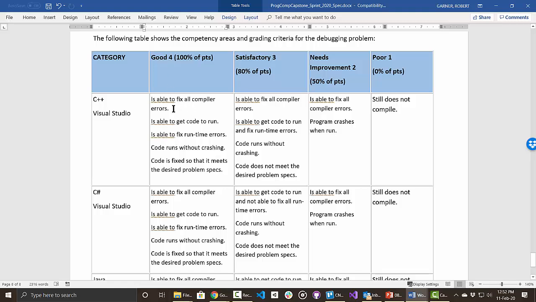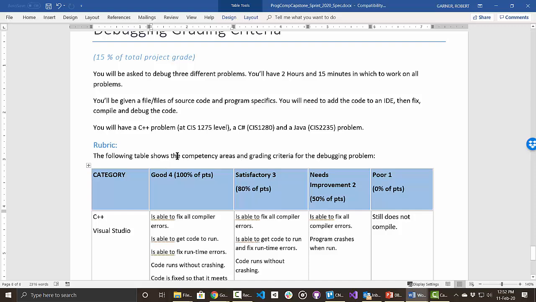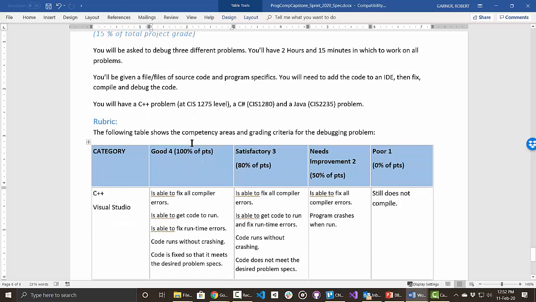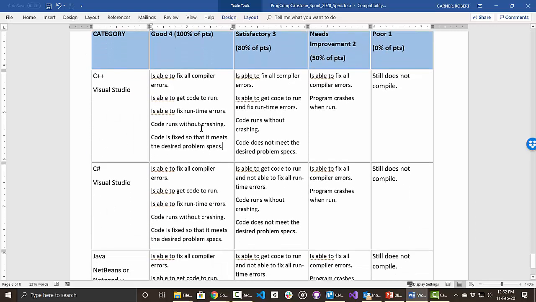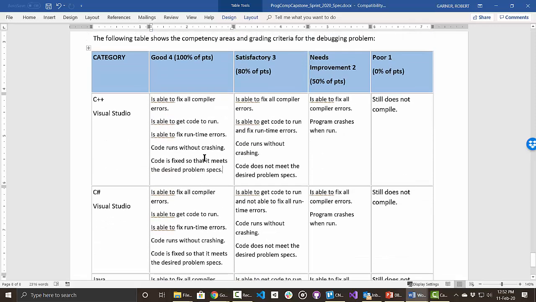Basically, you get all the points if you fix all the compiler errors, the code runs, there are no runtime errors, it doesn't crash, and it functions the way the code is expected to function. I'm not looking for you to make it the best program in the world. I'm just looking for you to get it to function as it was clearly intended to function. So you shouldn't have to do super extensive things. Just get the code to work. The spec is the same for all 3 programs. If it doesn't quite work properly, you're going to get a 3. If it crashes when you run, you're going to get a 2. And if it doesn't compile at all, you'll get a 1.